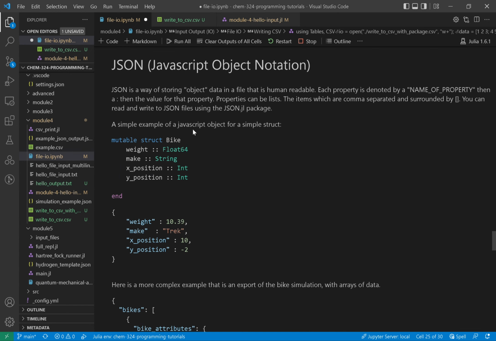So then we have JavaScript Object Notation. This is a way of storing structured data about objects.